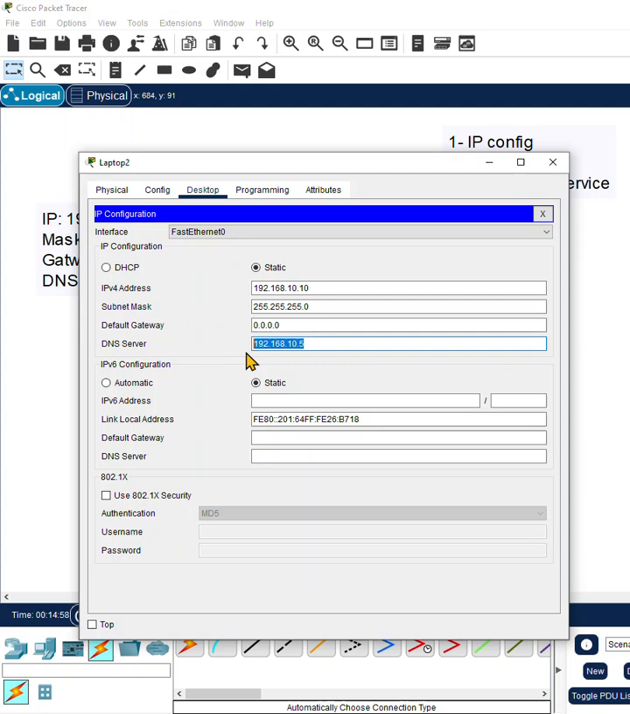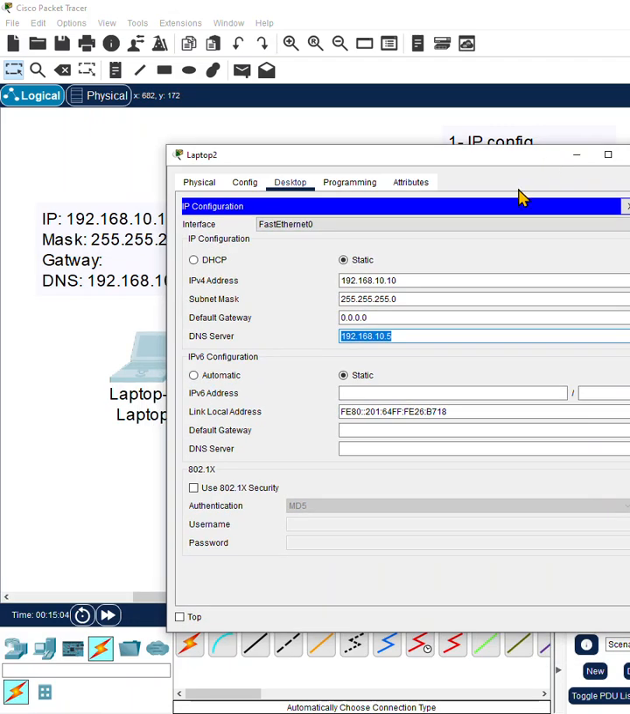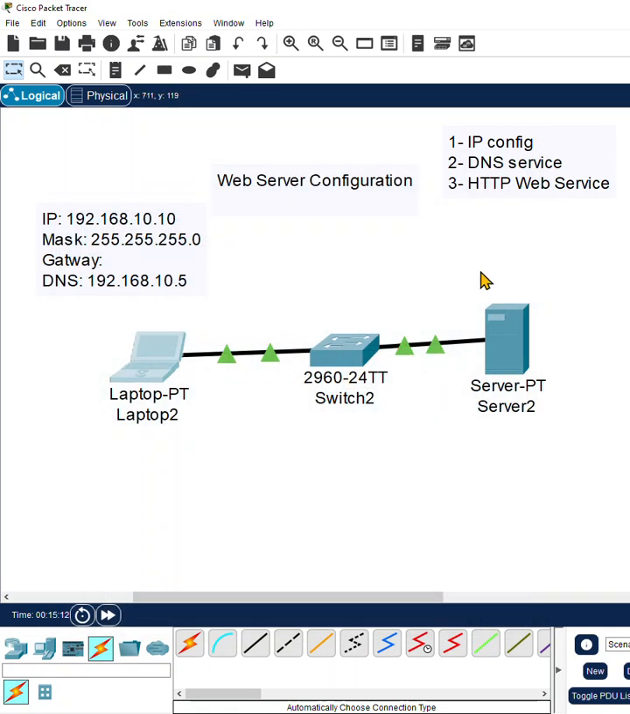So we will need a DNS. We will see the configuration right here. Okay, so this is 5. We have to remember this IP. I will copy this IP right now. So at the other side in here, I will be using this configuration, which is 192.168.10.5. Okay, again we are using the same IP address for the DNS in here.